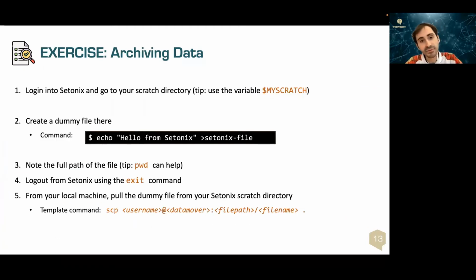There is one more exercise for you, which is the vice versa, if you wish. While logged in to Setonix in your Scratch, create a dummy file there, and then from your local terminal, copy it back to your local computer. And I'm giving just a couple of minutes for this one as well.